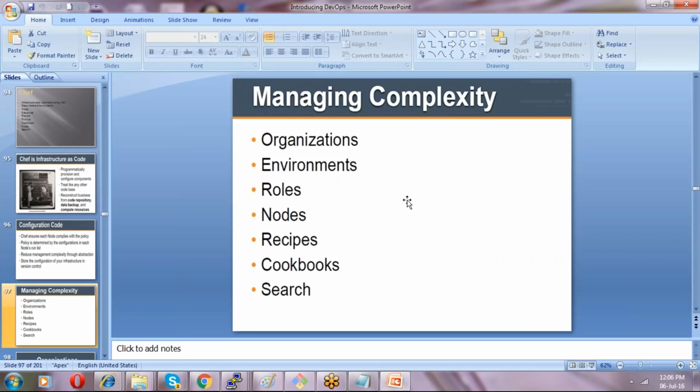A node is a machine on which the chef client is installed, and knife should be installed on each and every machine. Then the configuration file is copied from your chef server to the local machine. We will see that whenever we do the practical.